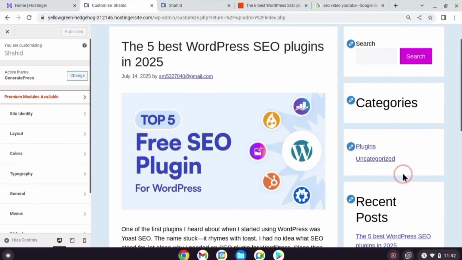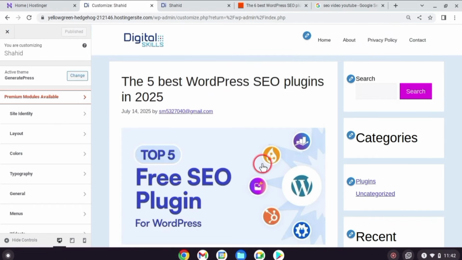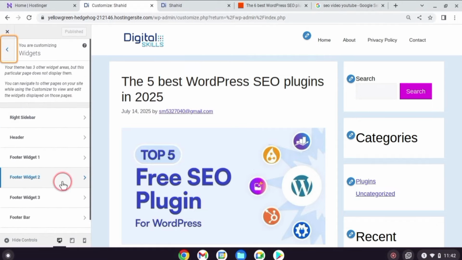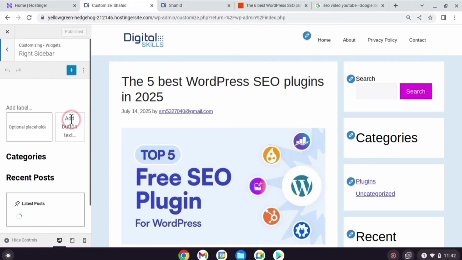This will open the theme customizer and the best thing is you can see live changes on your site while you are editing. Now look for the option called widgets. Go ahead and click on it. Here you will see different areas where widgets can be added. Usually it says things like sidebar, footer 1, footer 2, depending on your theme. So let's start with the sidebar. Click on sidebar and here you can add, remove or edit widgets.